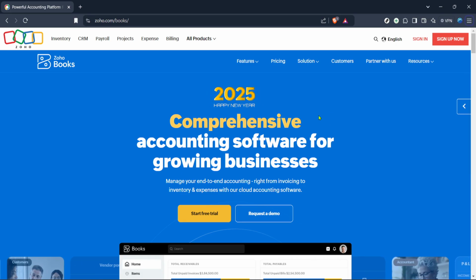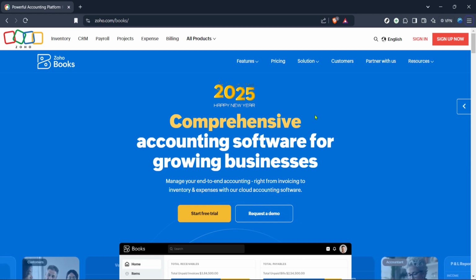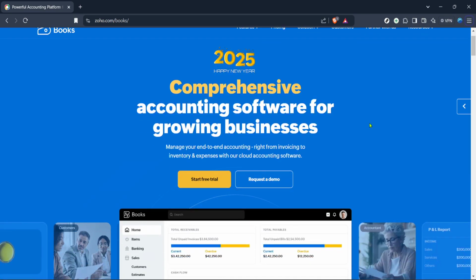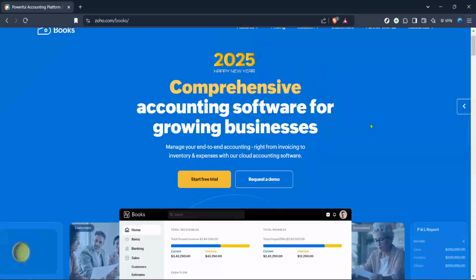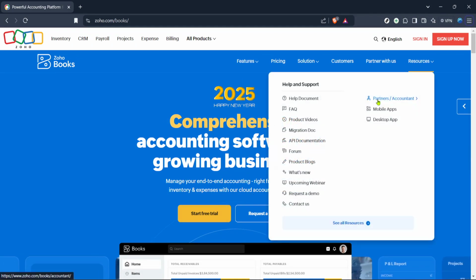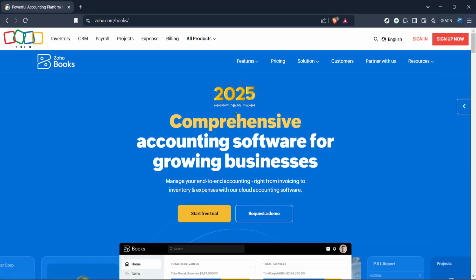First, we'll start by heading over to the Zoho Books website. You can easily find it by searching for Zoho Books in your preferred search engine or by typing zoho.com/books directly into your browser's address bar. Once you arrive on the site, take a moment to look around. You'll notice that Zoho Books markets itself as a comprehensive accounting platform tailored for businesses like yours.